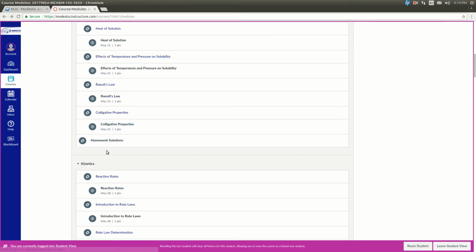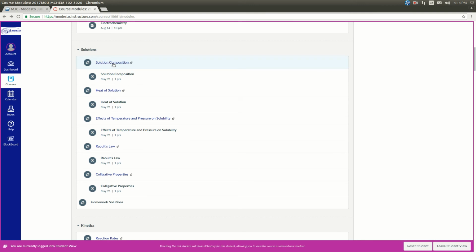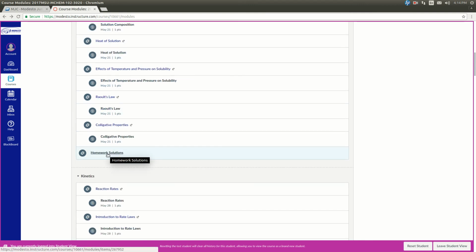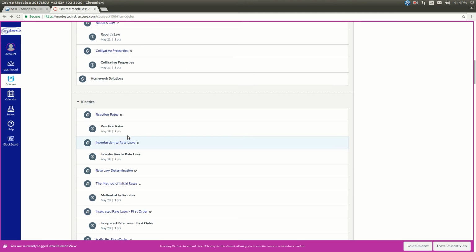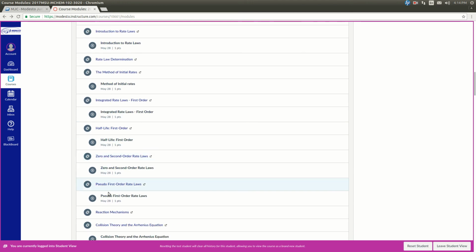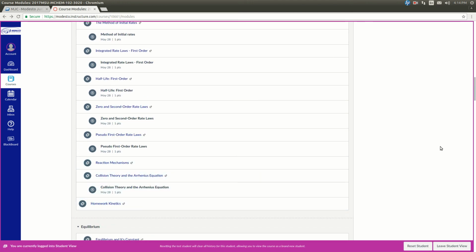So as you're going through this process, video, quiz, you want to get to the homework problems as soon as you can, and then spend as much time as you can reworking those multiple times. That's the best way that you can do well on the exams. Then the next module is kinetics, and it works the same way. There's a homework, and on and on.